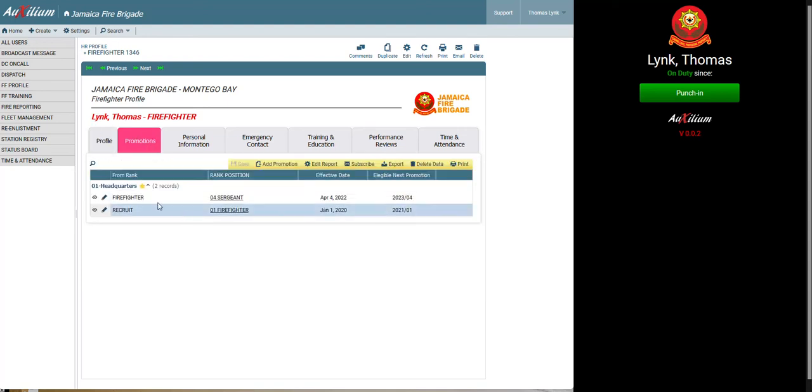So when we look at his promotion tab, we can see first off, he's assigned to headquarters and he was a recruit to a firefighter. And that looks like that became effective January 1st of 2020, so a year later he would be eligible for a promotion, and that would then trigger a report of all the individuals who are eligible for promotion, not necessarily meaning they get the promotion, but they're eligible for it. So that's what that does there, and that's a number that can be set by you.